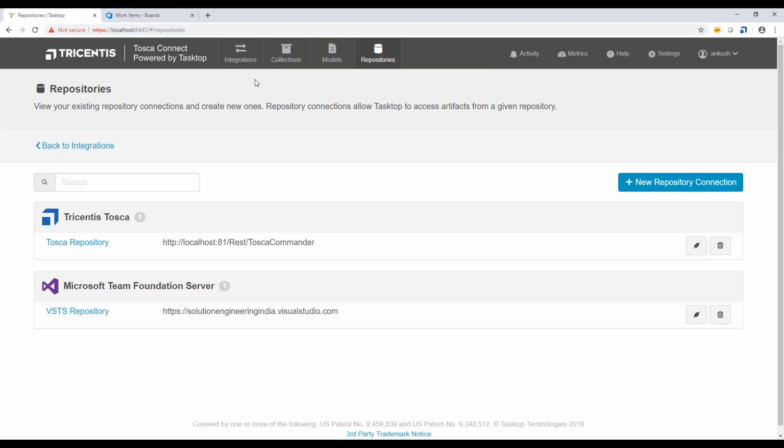For these two different tools, we need to make a repository out of each. So in the repositories I'll make two different repositories, one of Tosca and one of VSTS. That's the same as Microsoft Team Foundation Server. So here you can see I have made two repositories, one of Tricentis Tosca and one of Microsoft Team Foundation Server. Don't worry, I'll be telling you how I have created them, so that you'll also be able to see how we create them.